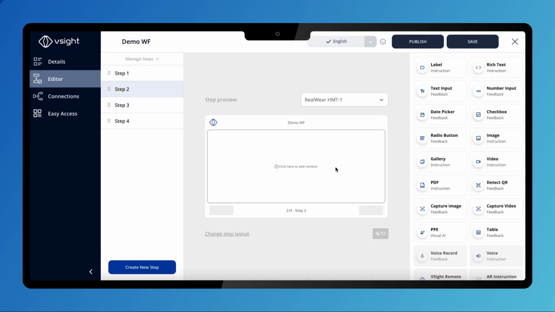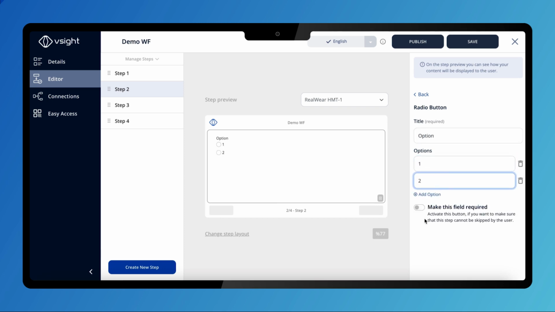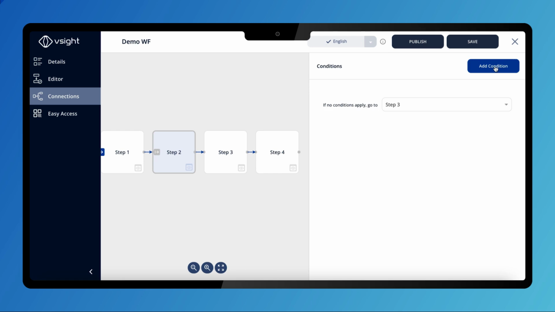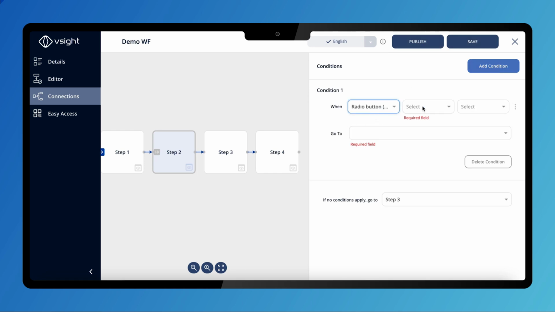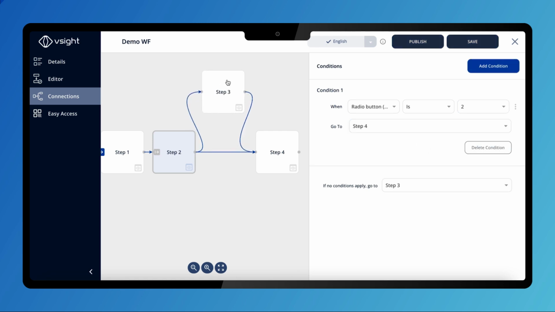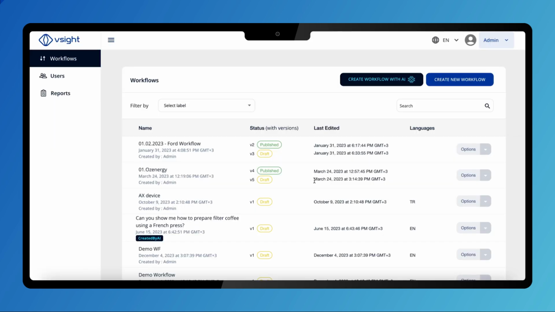For example, this will be a radio button, option 1. You can add another option. And then when you come to the connections and turn them on, for the second step, you can add a connection saying that if the radio button answer is option 2, then go to step 4 directly by avoiding step 3. So this can be done once again to show you the connections. So this is the overall idea about how to create a workflow.